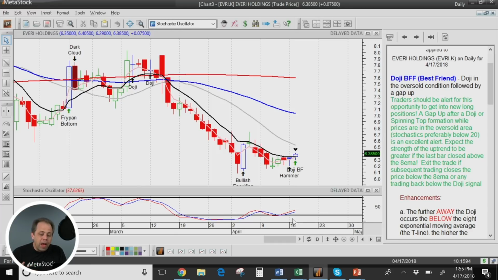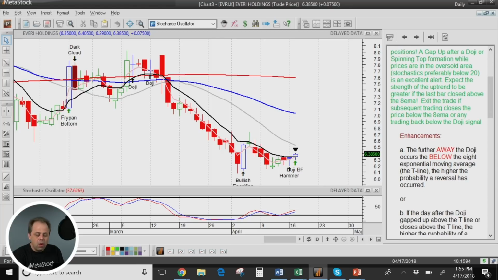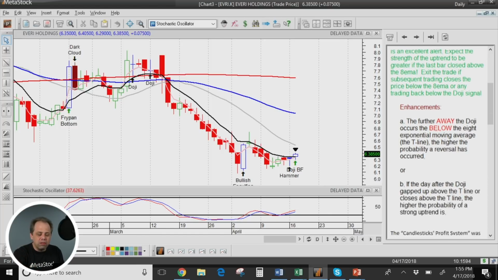A gap up after a Doji or spinning top formation while prices are in the oversold area is an excellent alert. Expect the strength of the uptrend to be greater if the last bar closed above the 8 exponential moving average. Exit the trade if subsequent trading closes below the 8 exponential moving average or any trading back below that initial Doji signal. Okay, we do give some enhancements in terms of things that you can look for.